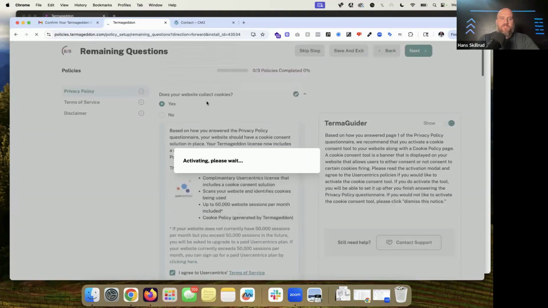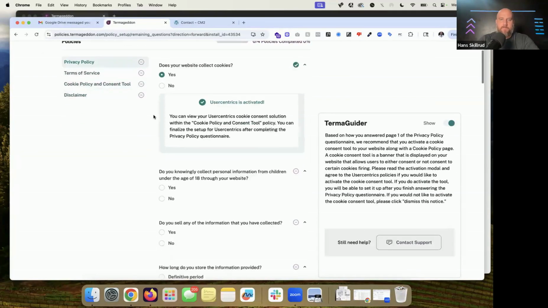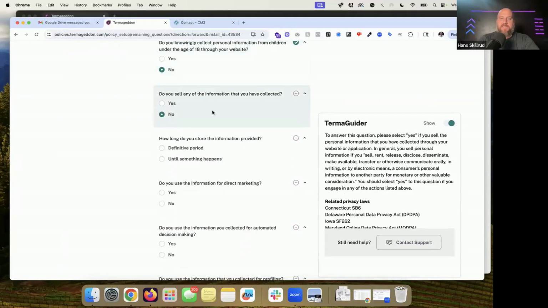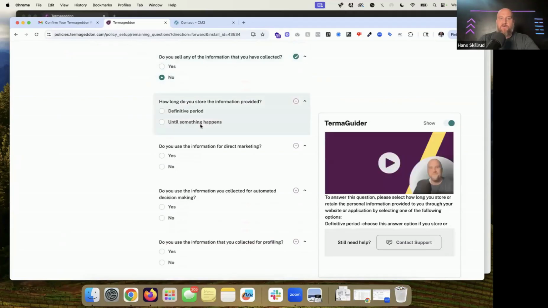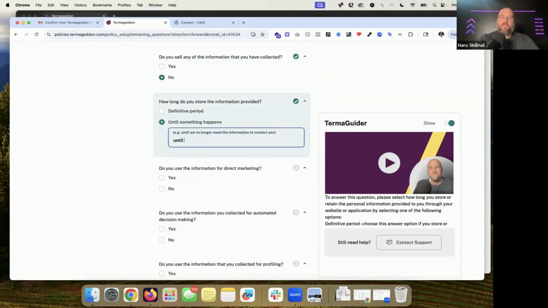And on the left-hand side, shortly here, we're going to see privacy policy, terms, cookie policy and consent tool, and disclaimers. So that got added. Are we targeting children with the website? No. Do we sell any of the data? No. How long do you store information provided to you? Although you can put a definitive time period here, like every 2 years, most people leave it a little more open-ended and say until we no longer need the information to contact you.